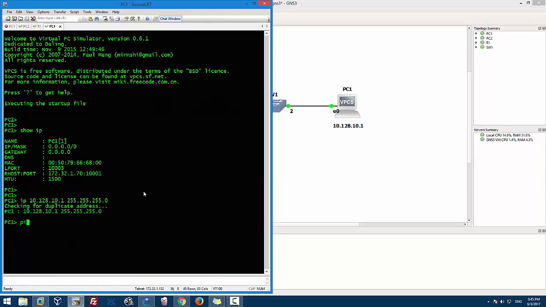Okay, now if I do ping 10.128.254.1, right? No, that's 1.254. That's the IP address. Okay, it still says not reachable. 128, not 1, 10.254. I think I'm fasting.